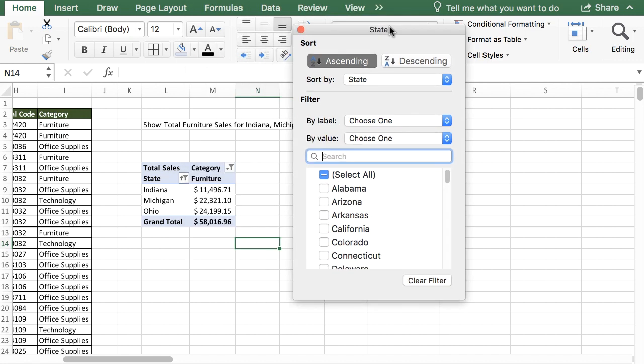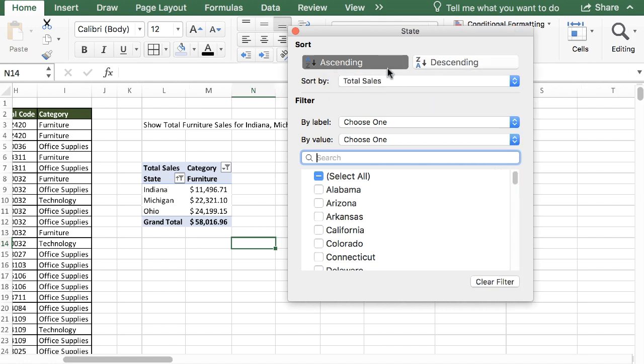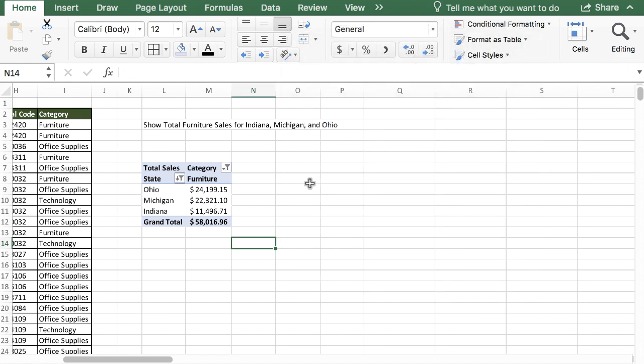move that over so you can see it, and now instead of it being by state in ascending order, I want to change it to my total sales in descending order. And you can see it changed it so that the highest is first and the lowest is last. Close out, and the pivot table is done.